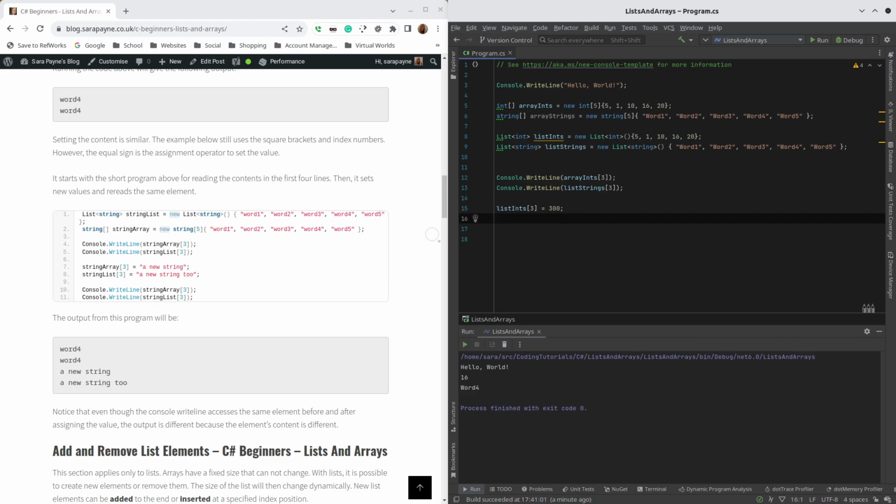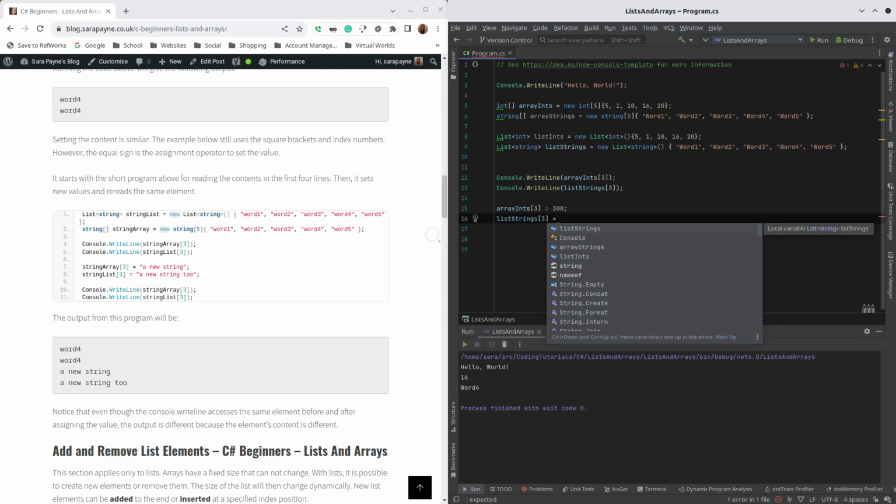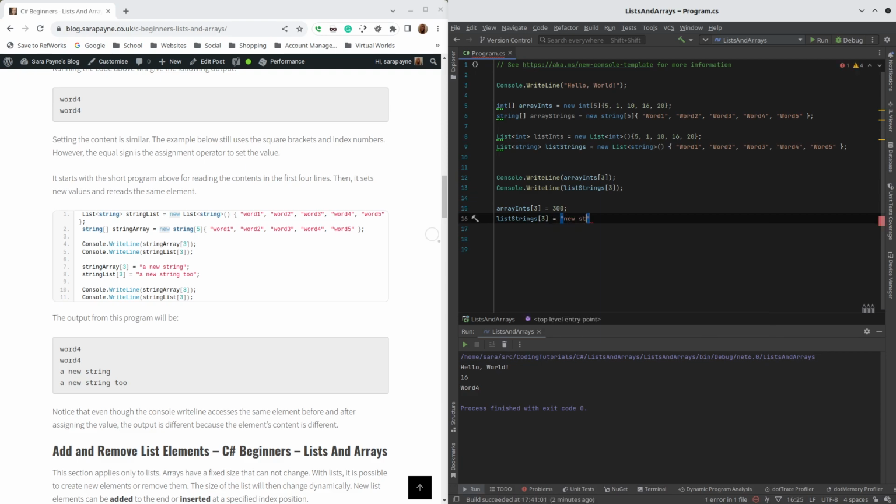And then we're going to do, oh sorry, that should be array ints, shouldn't it? Array ints. Because we're pulling from that one, and at the moment these two are ignored. They've been created, but we're not actually outputting anything from them. So array ints is now 300. List strings, and again I'm going to change the third one. We're assigning a new value to it, and I'm just going to call it new string.